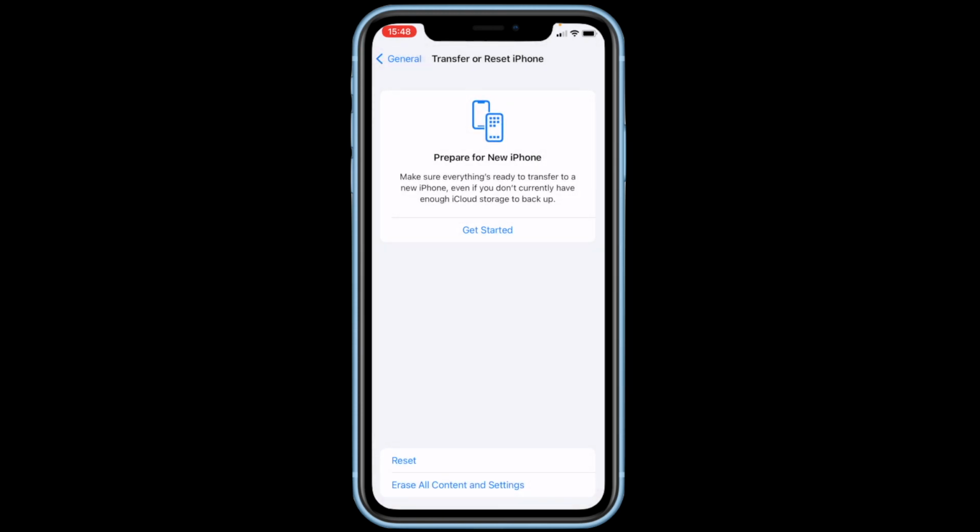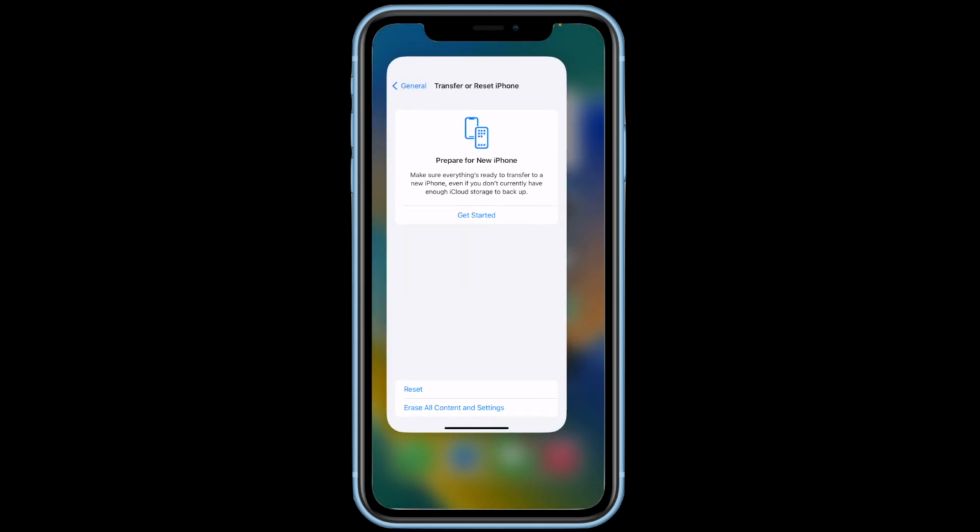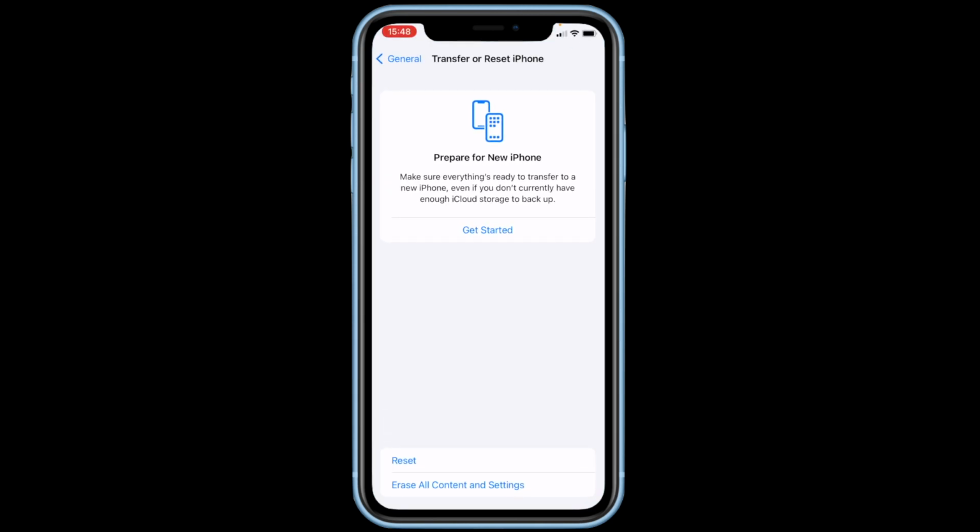And at first glance, it might seem that nothing has been reset for now, but actually that is not true. If you're gonna go out of here, be very careful, of course, not to tap erase all content and settings.